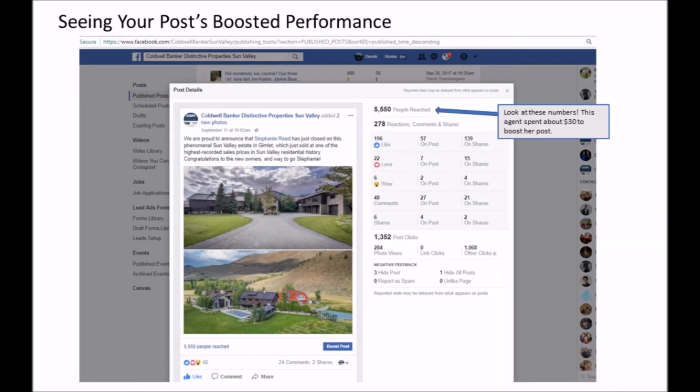So an agent in Sun Valley made a post about a sale that the team made. I think they spent $25 or $30, chose their market, and if you can see this, it's hit almost 5,000 people. Now that doesn't mean you get an email that says, "Hey, look at this thing." It just means that 5,000 times this came across people's Facebook. That's pretty good. Lots of views, lots of introductory moments for this real estate team in Sun Valley about their work. And again, it was $25 or $30.